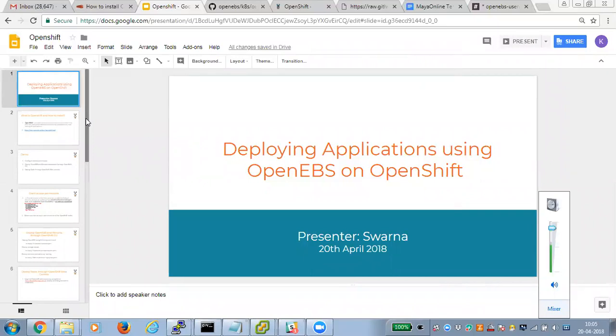We'll start off with Swarna giving a talk on using OpenEBS on OpenShift. And then there'll be a talk on end-to-end testing, E2E, the journey towards it. Finally, we will have a short discussion regarding Litmus, the newly open source project.